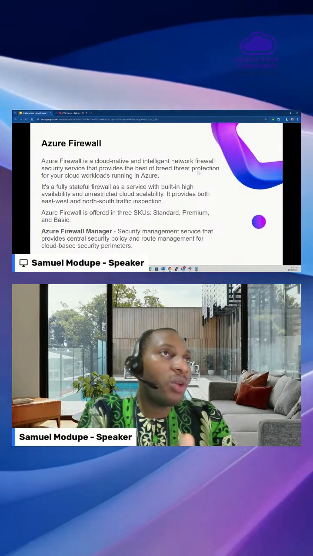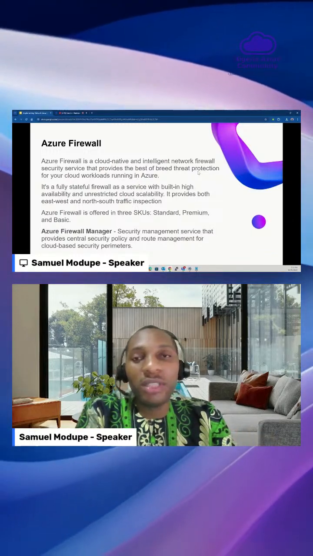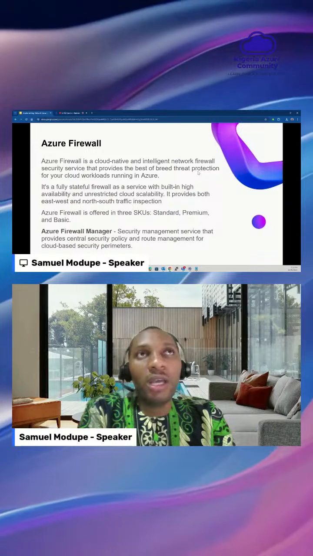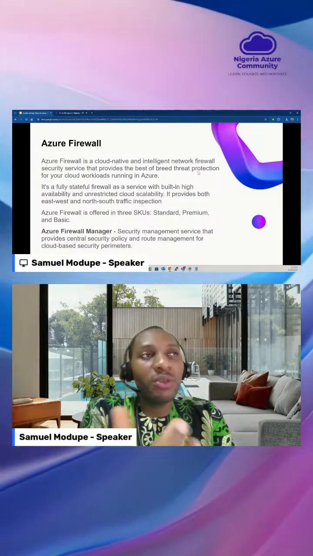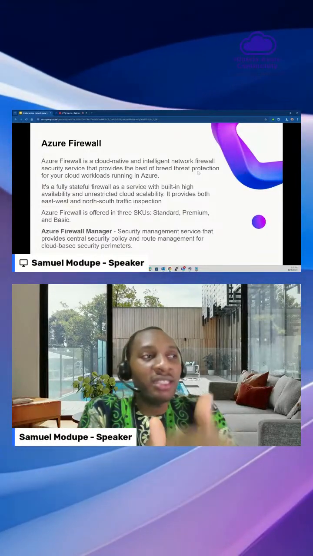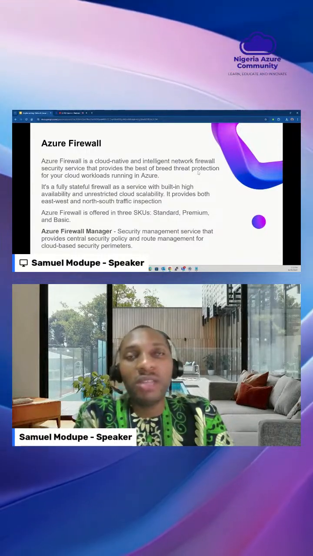Now you also have what we call the Azure Firewall, which is a next-gen firewall that can help you protect your network either from the internet or within. So you could have services or people consuming services from the internet. You can use your Azure Firewall to protect it. You could also have services connecting from one subnet to another.